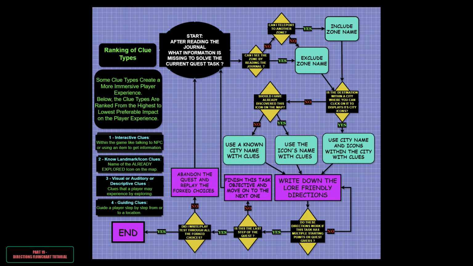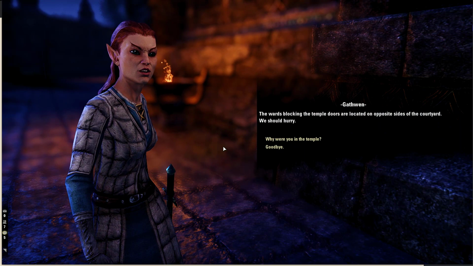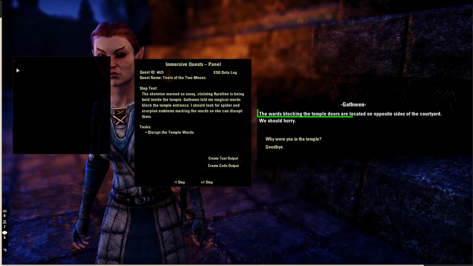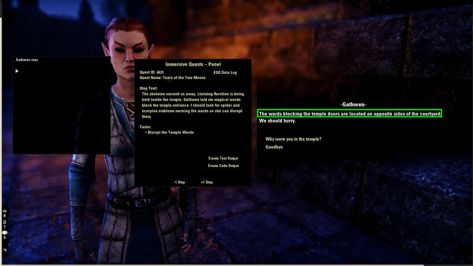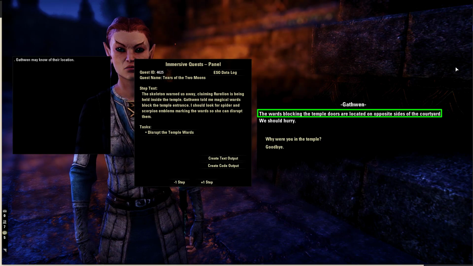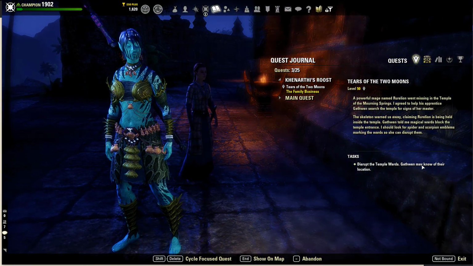Now let's look at the hierarchy of clues. Some clue types create a more immersive player experience. In this section, the clue types are ranked from the highest to the lowest preferable impact on the player experience. First are interactive clues, the ones within the game like talking to an NPC or using an item to get more information. When available to us, we should guide the player to interact with these items or NPCs to get the necessary clue to solve the quest.